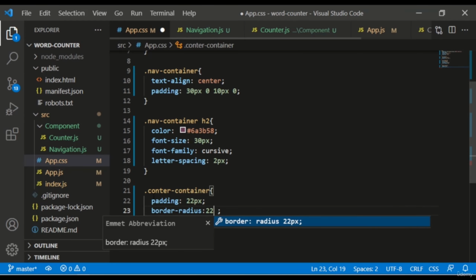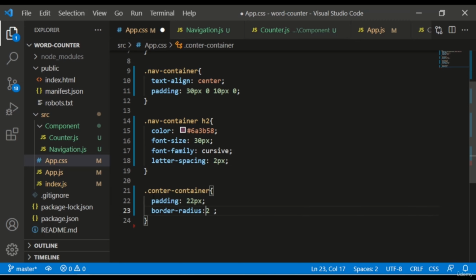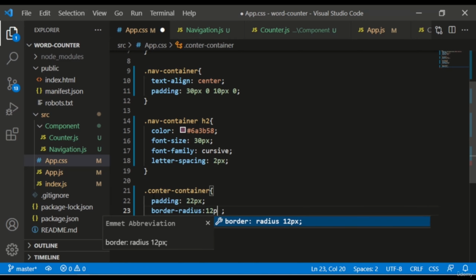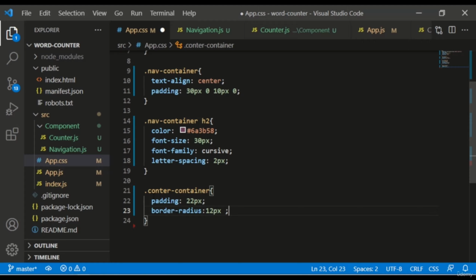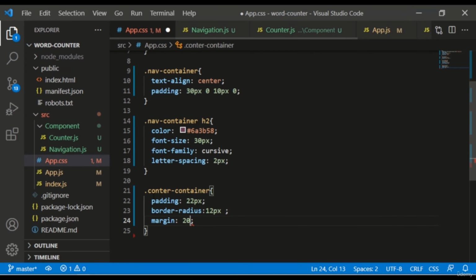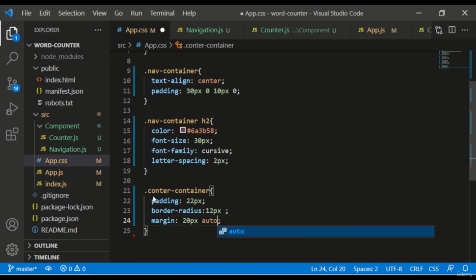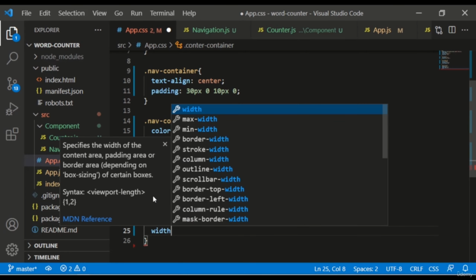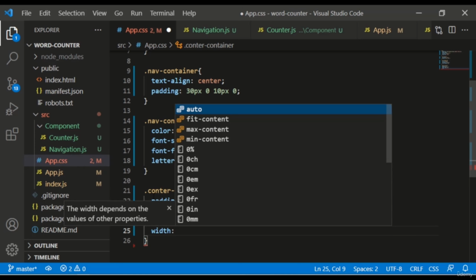I will give it 22 pixel, but rather than 22 it will be more rounded if I give 12 pixel, then I will give it a margin of say 20 pixel, and auto so that it aligns in the center. So auto margin will align it to the left and right center. And I will make the counter container with a width of 80% so that it doesn't go edge to edge of the screen.